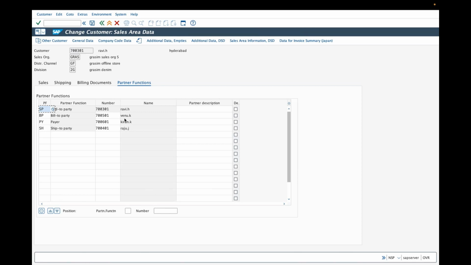So now here, when this customer Ravi places an order in future, the shipping will be to Raju. Who is Raju? He is the floor manager. Where is the address? I don't remember what we maintained. How to find out? Do I need to go back and open Raju's account?